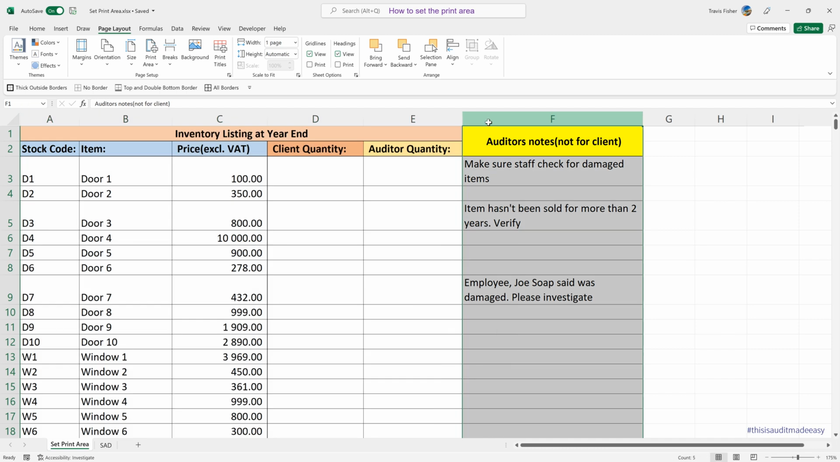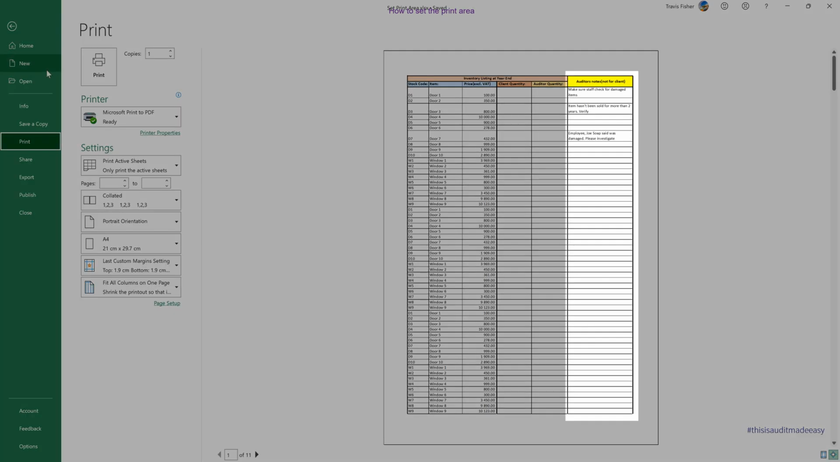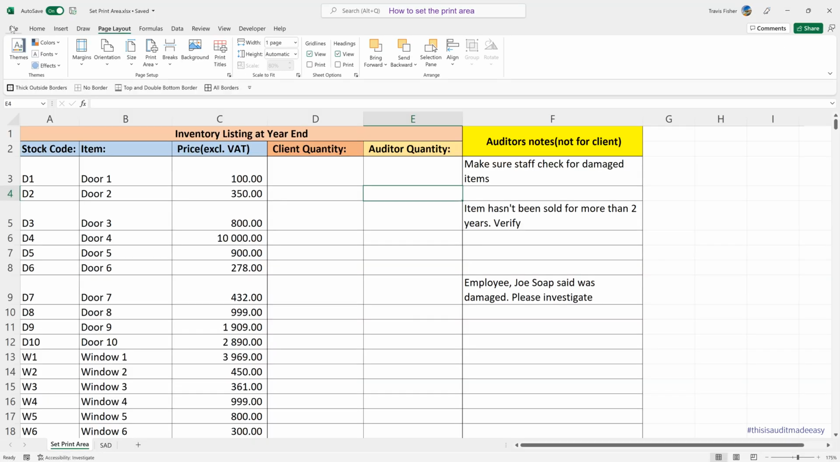If at a later stage you have additional columns, you can either clear the print area, or you can add to the print area by just selecting the additional row or column that you want. So if I say Add to Print Area, we go back to the print preview, you can now see it is showing the entire print area.